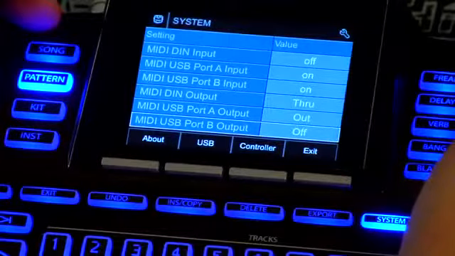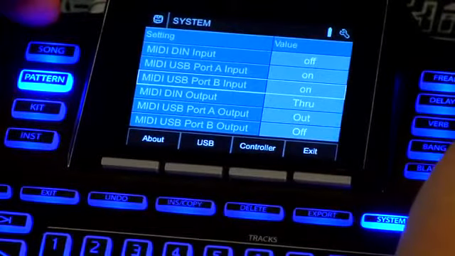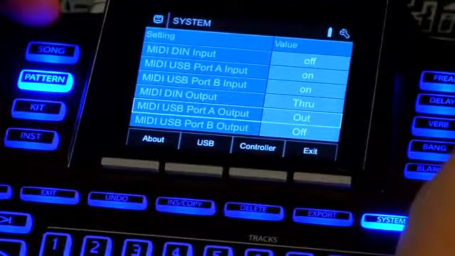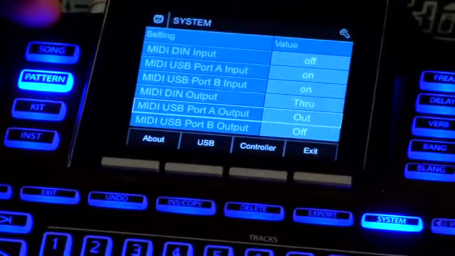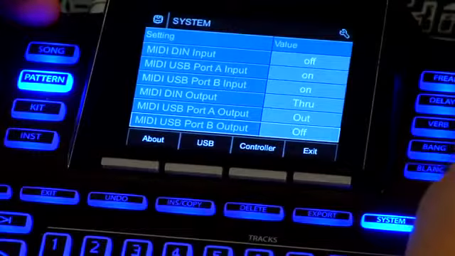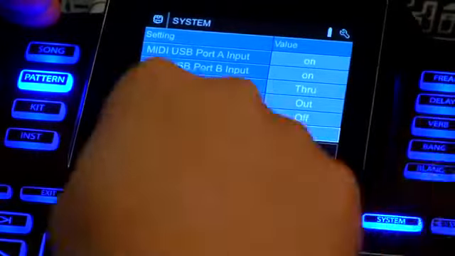Okay, so depending on which one you want to set your USB port to, you can have your MIDI coming out or MIDI coming in of either one of the USB ports. So you can configure that how you want.